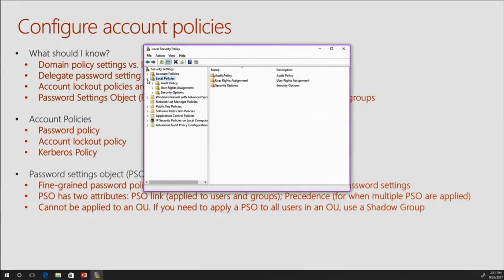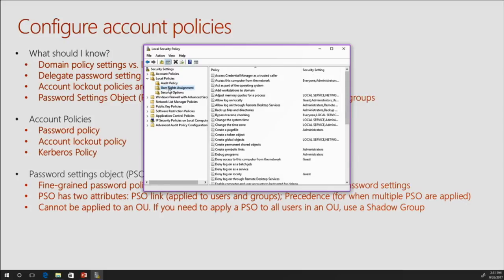So we talk about local policies and the security options. So I'm just going to jump in here and show you a few of those things so you guys can get used to it.